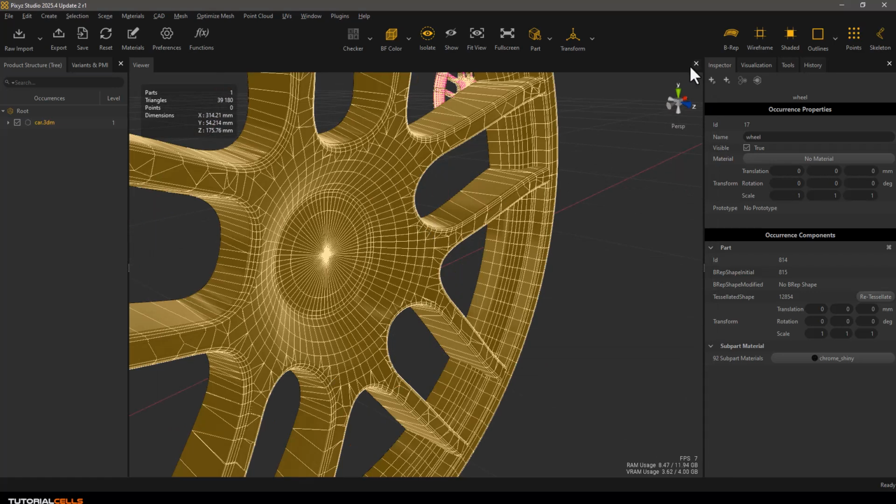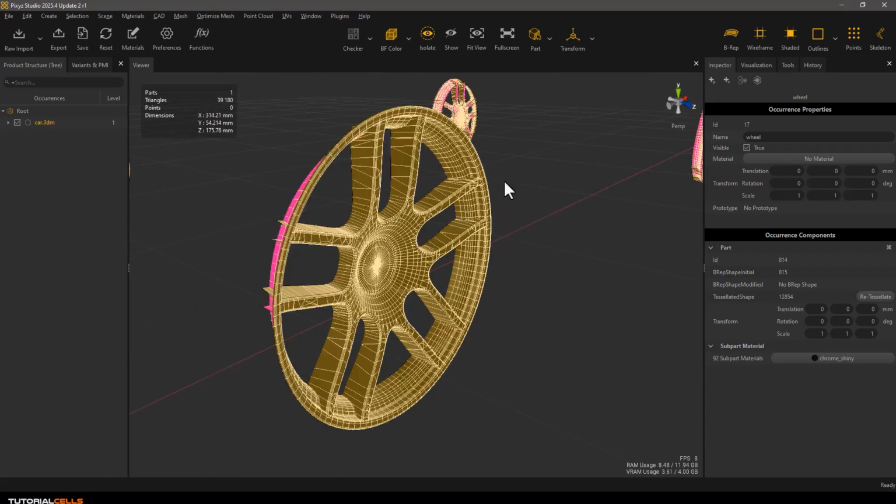Okay, that's it. It's another way to decimate. For example, CAD or mesh. This is a mesh, okay? Also, you can import your mesh directly, but the main purpose of Pixyz is for CAD.